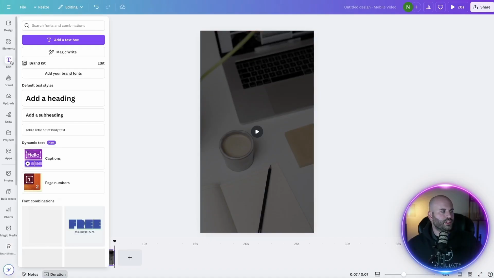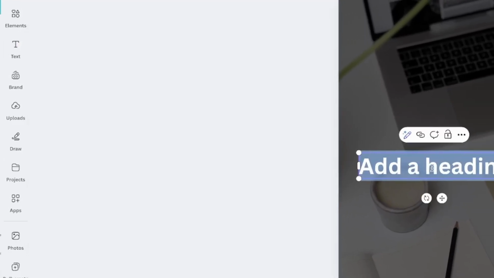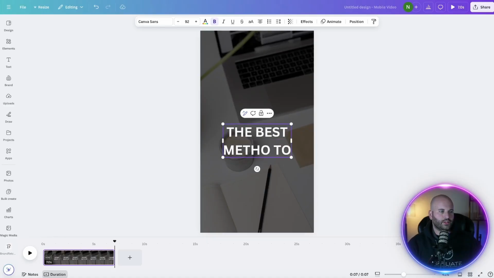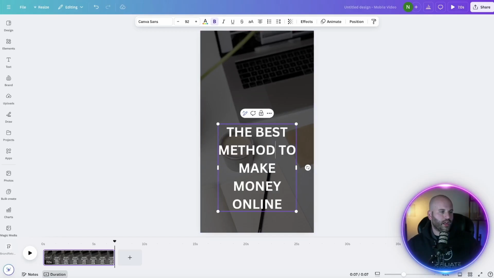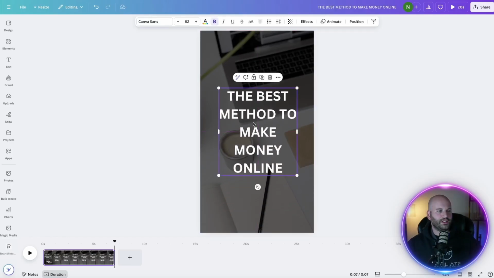Then what we want to do is come over to the left-hand side, and we want to click on add a heading. And then right here, we just simply add something cool, like let's just say the best method to make money online. Okay, and I forgot my D there. There we go. Then you want to reposition this to about the center.